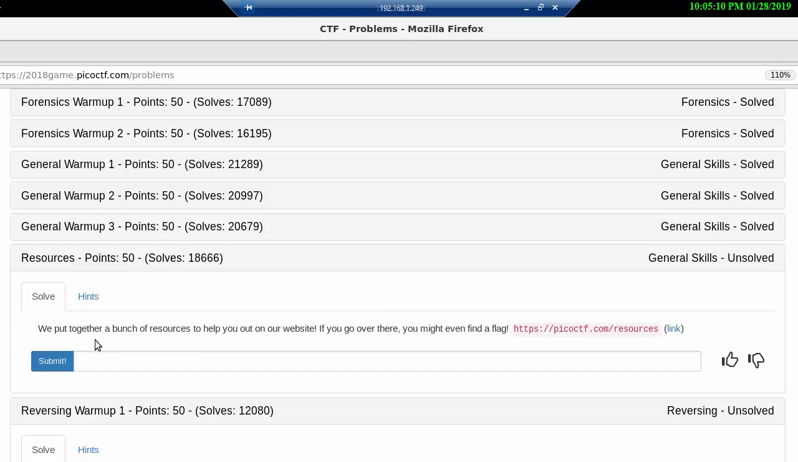The problem is as follows. We put together a bunch of resources to help you out on our website. If you go there, you might even find a flag. And to get there, we can either choose to use the address given or the link.